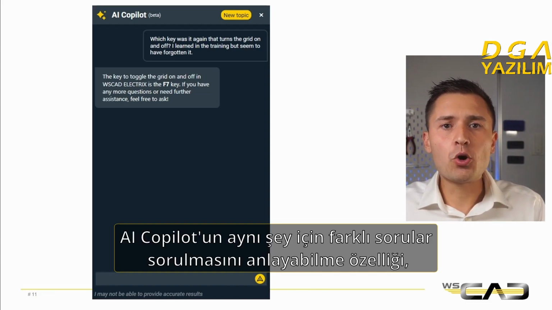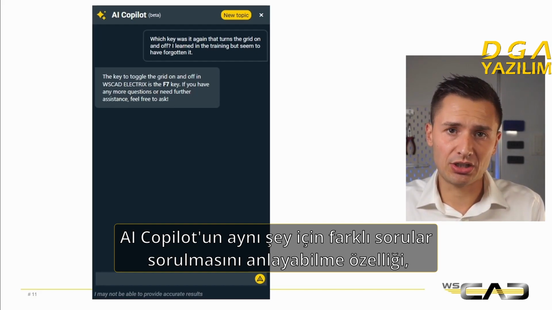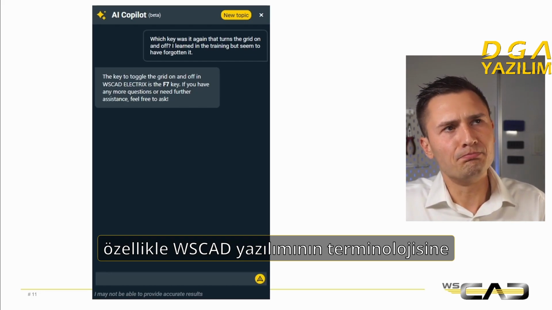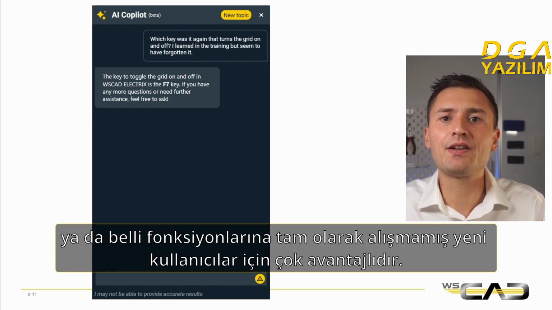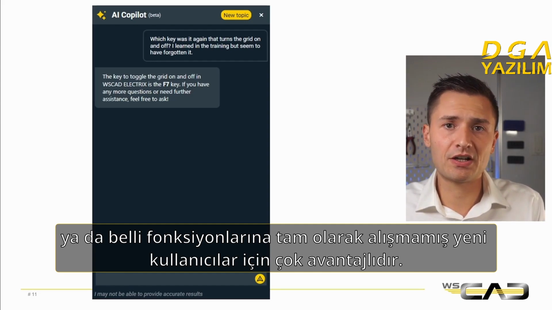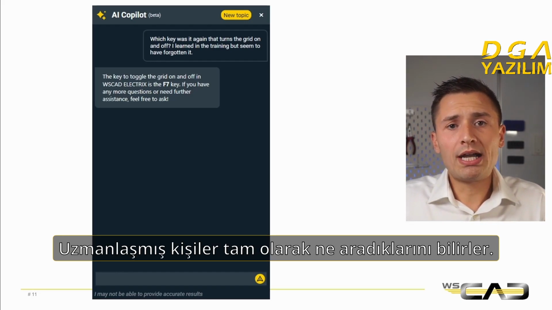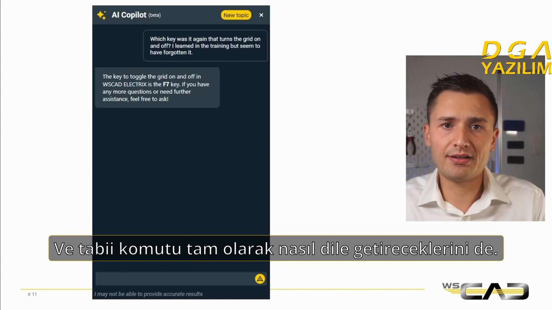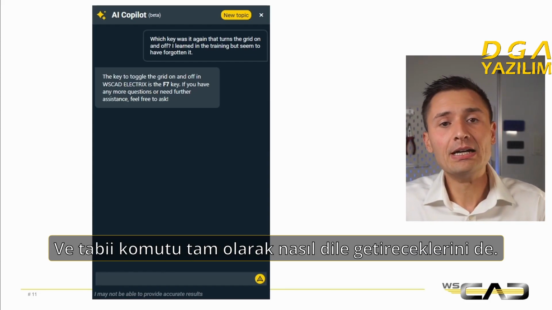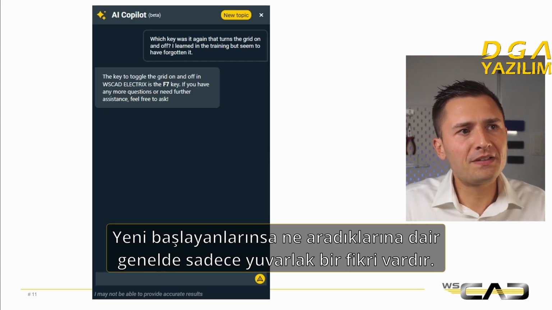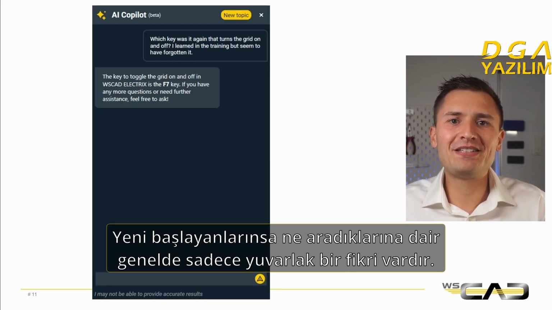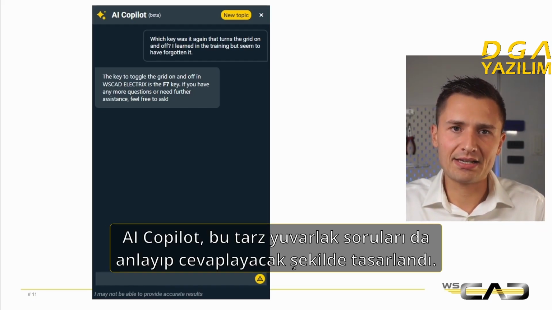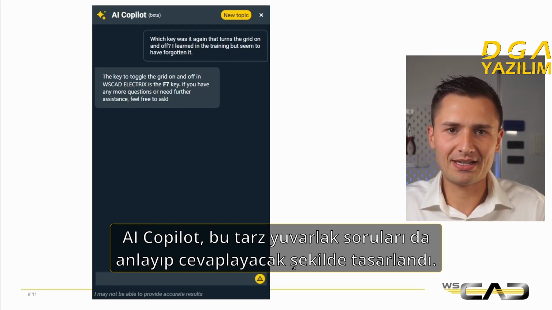This ability of the AI Copilot to handle different formulations is particularly advantageous for beginners who may not yet be familiar with the exact terminology or specific functions of the software. While experts usually know exactly what they are looking for and how to formulate their requests precisely, beginners often only have a vague idea of what they want to achieve. The AI Copilot is designed to understand and answer such vaguely formulated questions as well.